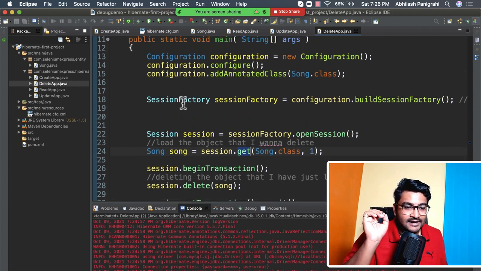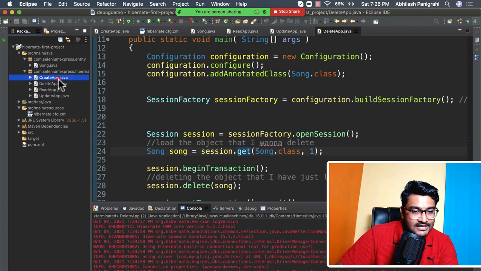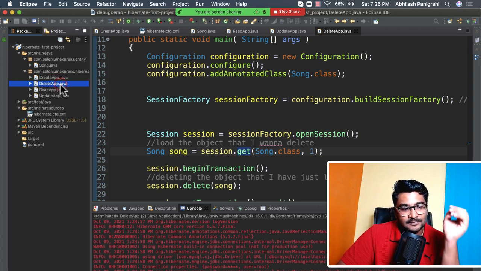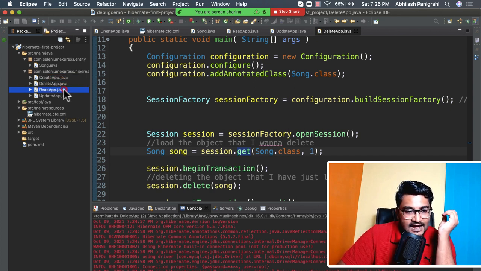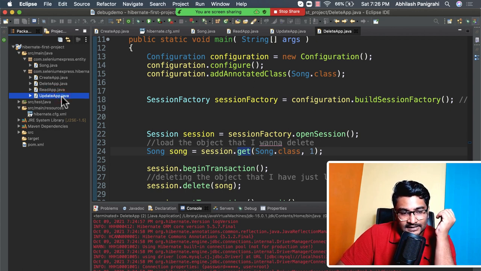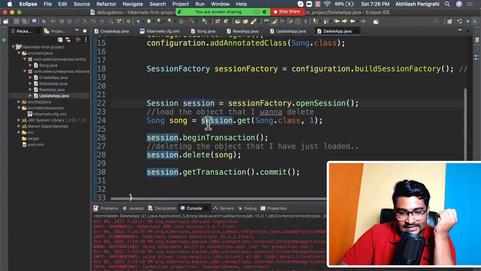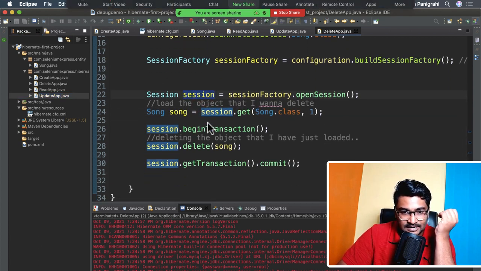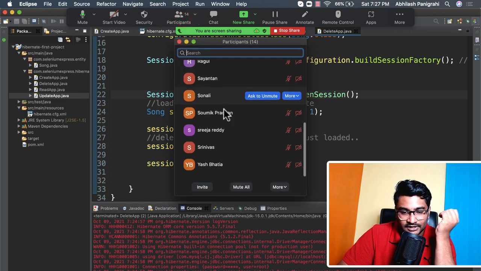But before that, look over here, guys. We are successfully creating a particular object inside the create app. In the delete app, we are able to delete an object. In the read app, we'll be able to read a particular object from the database. And in the update app, we'll be able to update a particular database row using our Java code. And all we're using over here is our Hibernate session API in order to interact with our database. So tell me right now, are you okay with the CRUD?